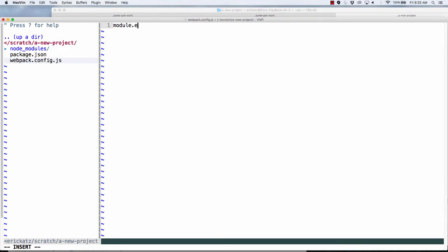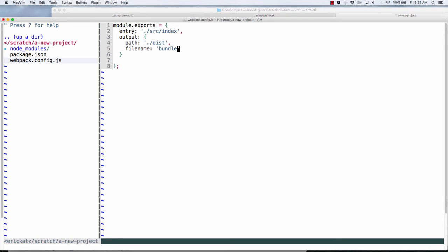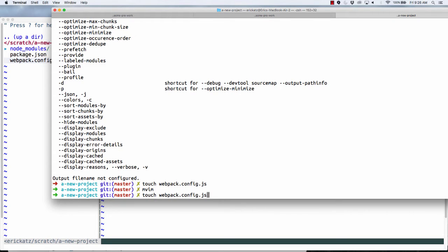At its most basic level, I could say module.exports, and the only thing that I need to specify is an entry point and an output. My entry, and this doesn't exist yet, is going to be /source/index. My output has a little bit more of a configuration: path, and it's going to be dist, that's the directory where this is going to be, and we'll also specify that we have a filename of bundle. And if I go over here and I run this again, it'll find that file.